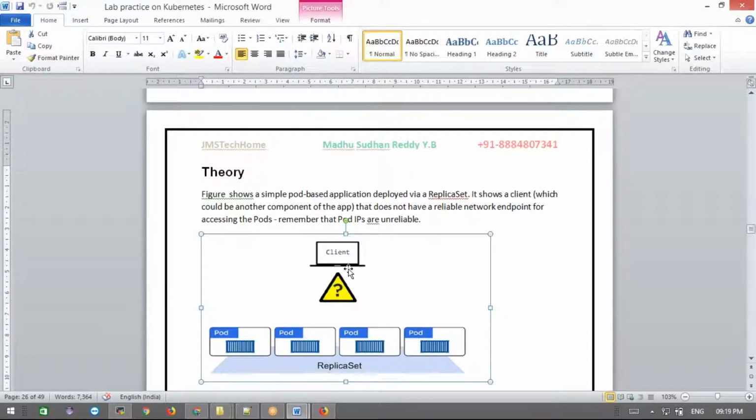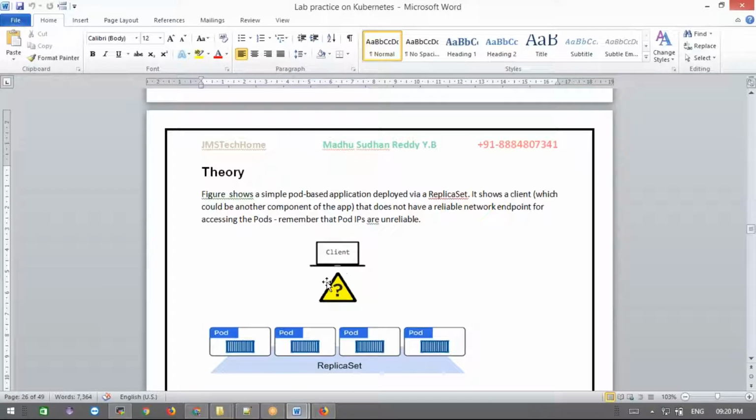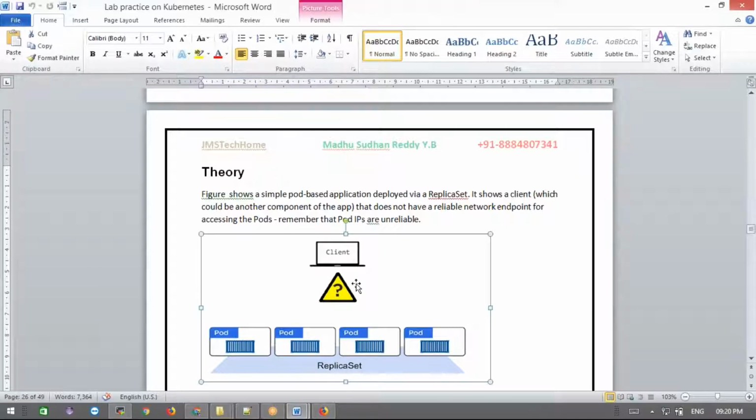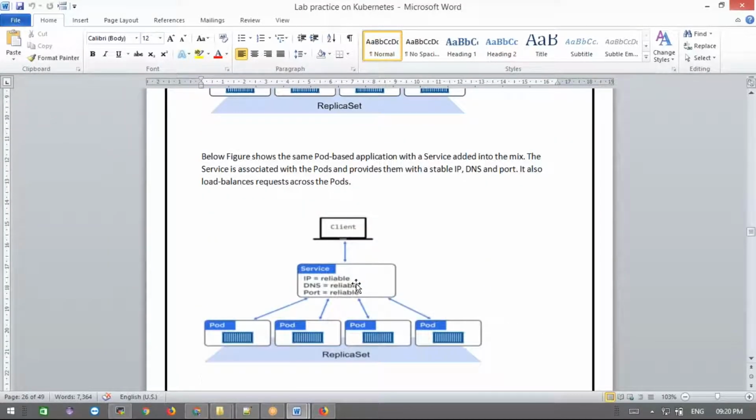Now what is happening: a pod-based application deployed via a replica set shows that the client or the app doesn't have any reliable network endpoint, because the pods will be coming and going, right? We don't have a reliable network. If you want to make it a reliable IP, what we do here is deploy a service object. How? It looks like this.